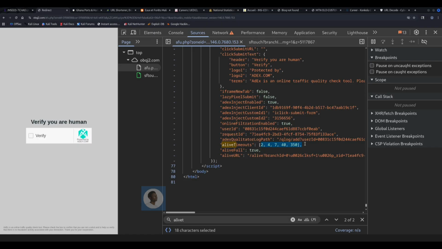What the script does once you are on this verify page is send heartbeat posts. It fires at the 2nd second after you load the page. Then at the 4th second it fires again, at the 7th second it fires, at the 40th, and at the 350th second as well. It just posts to that specific endpoint over here.